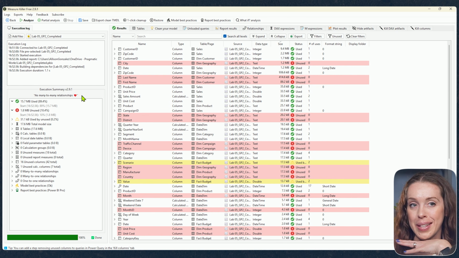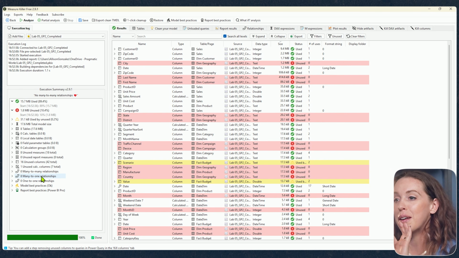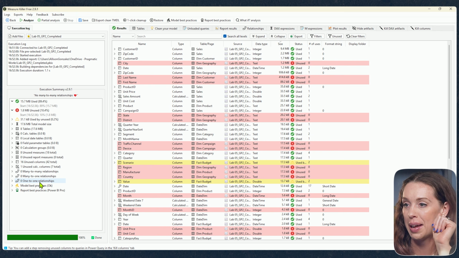Love that it calls out my perfect no many-to-many relationships here. We've got our 8 many to 1, 0 many to many, and 0 1 to 1. So you can check those out.